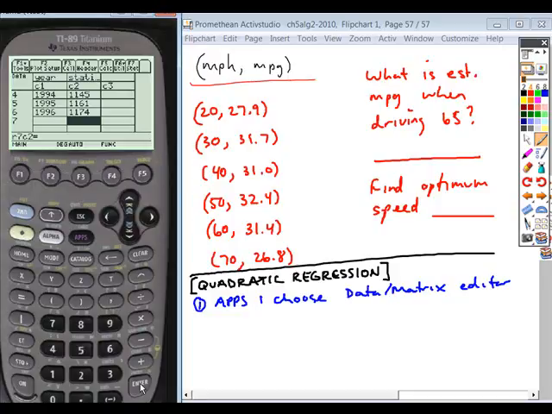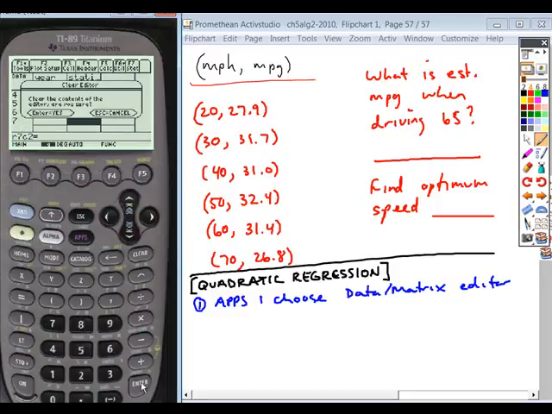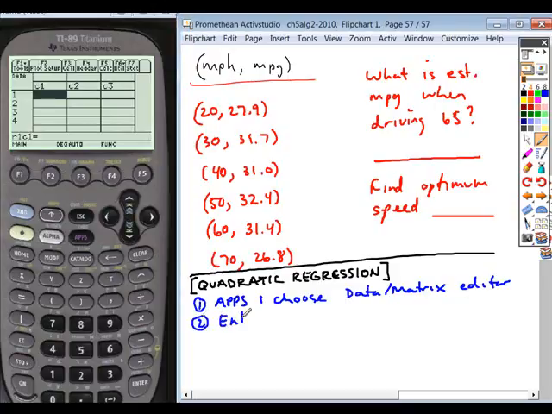You might need to clear all the contents. If you need to clear it, you can hit the F1 tab and then number 8. That will clear everything. Okay. And then you're going to enter the data.